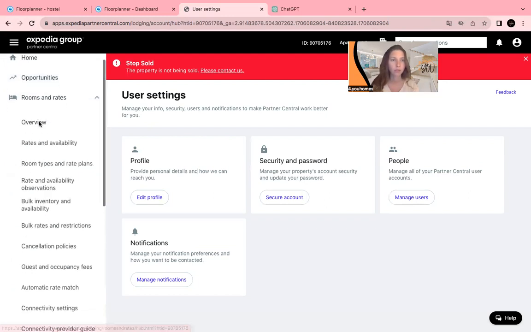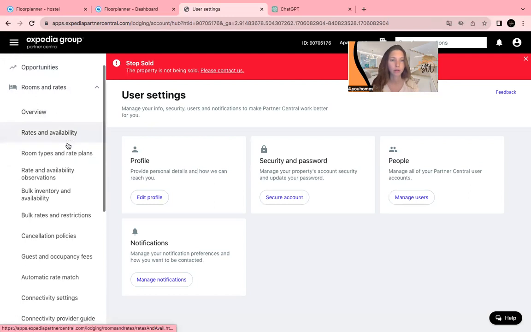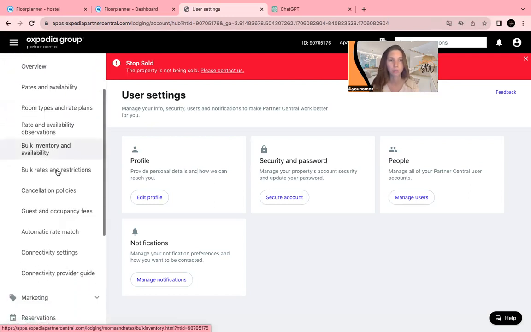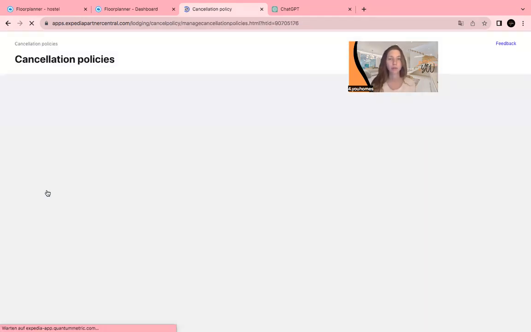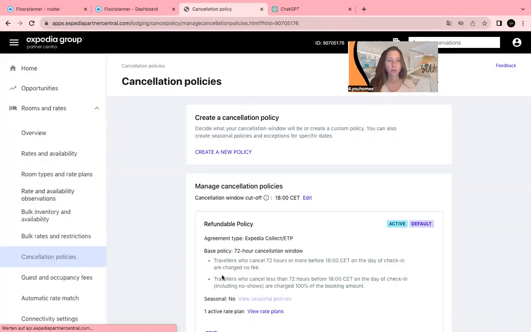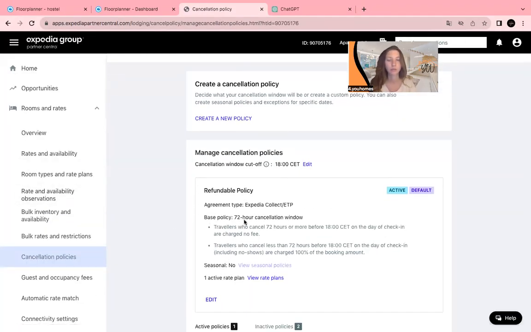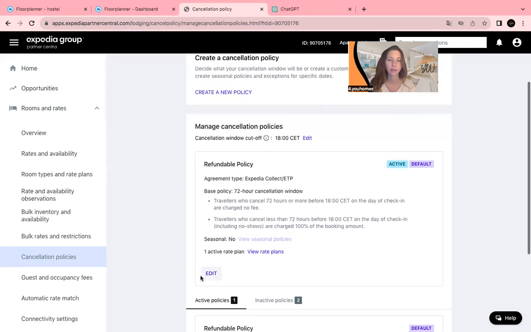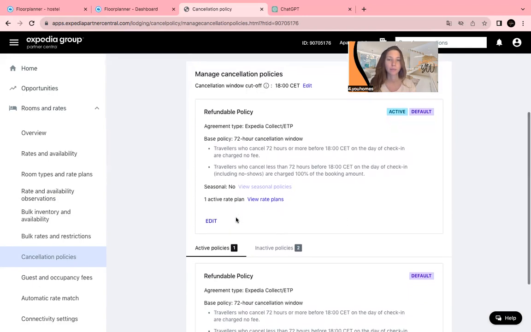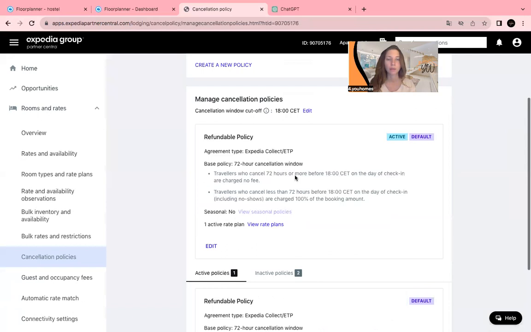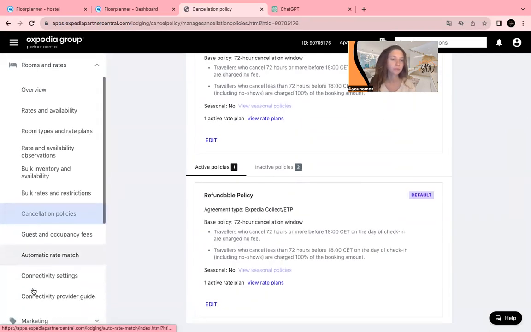Then you have your rooms and rates details, where you can get an overview regarding your rates and availability. You can correct something, and you can set up, for example, your cancellation policies. This is something I've talked about earlier, where you have this default policy, which is now 72 hours, but you can actually edit it or create a new policy where you can define your own booking window or cancellation window, and also the policy which applies, whether it's 100% of total stay or, I don't know, 80%, anything. You can also set up a non-refundable policy, for example, and so on.